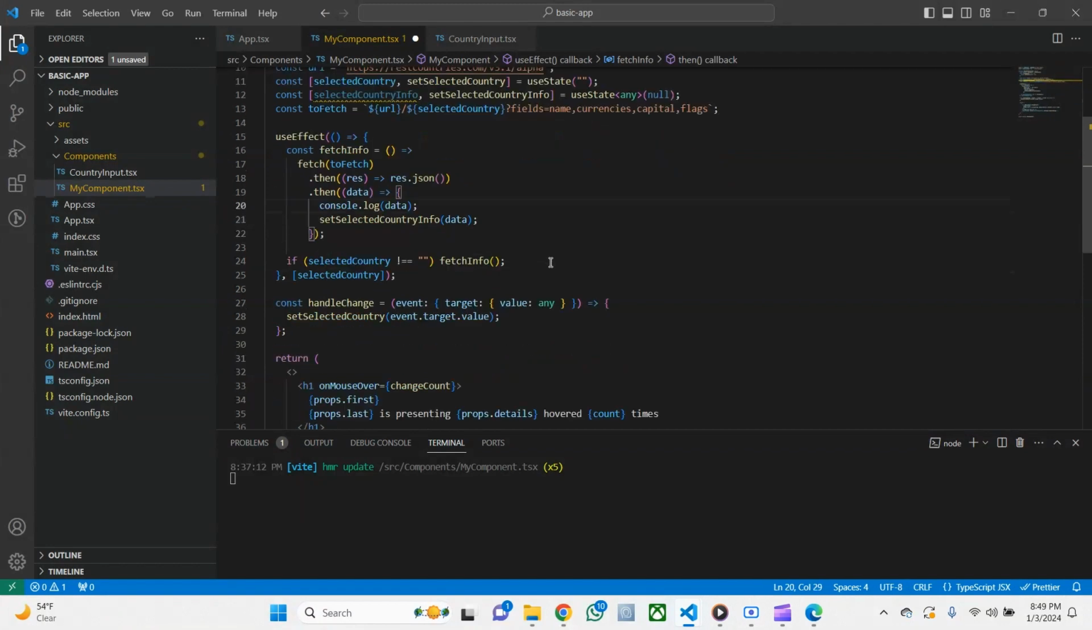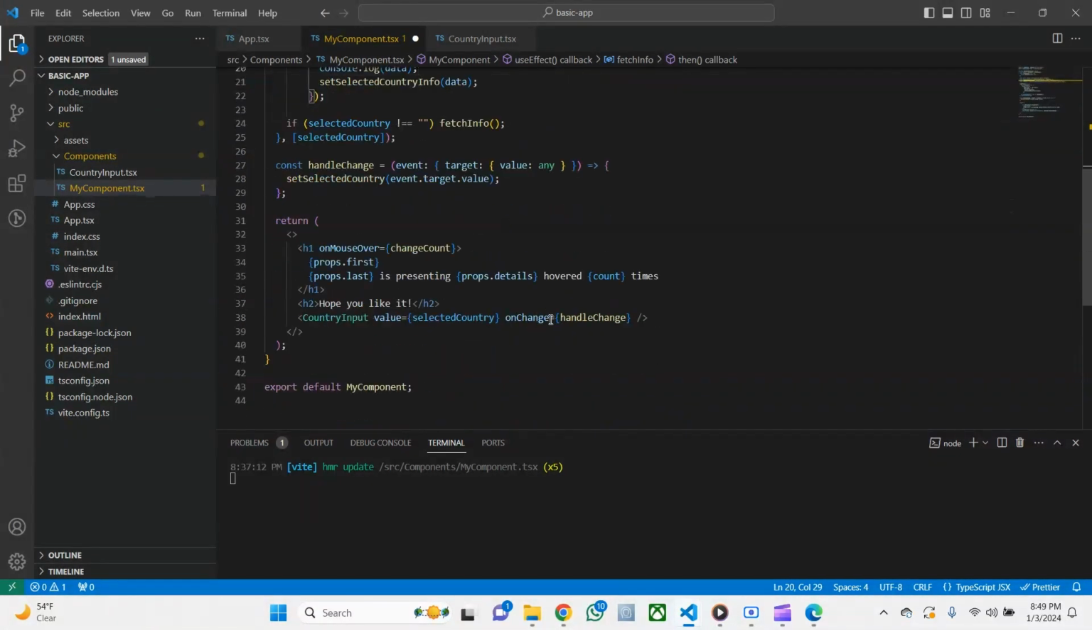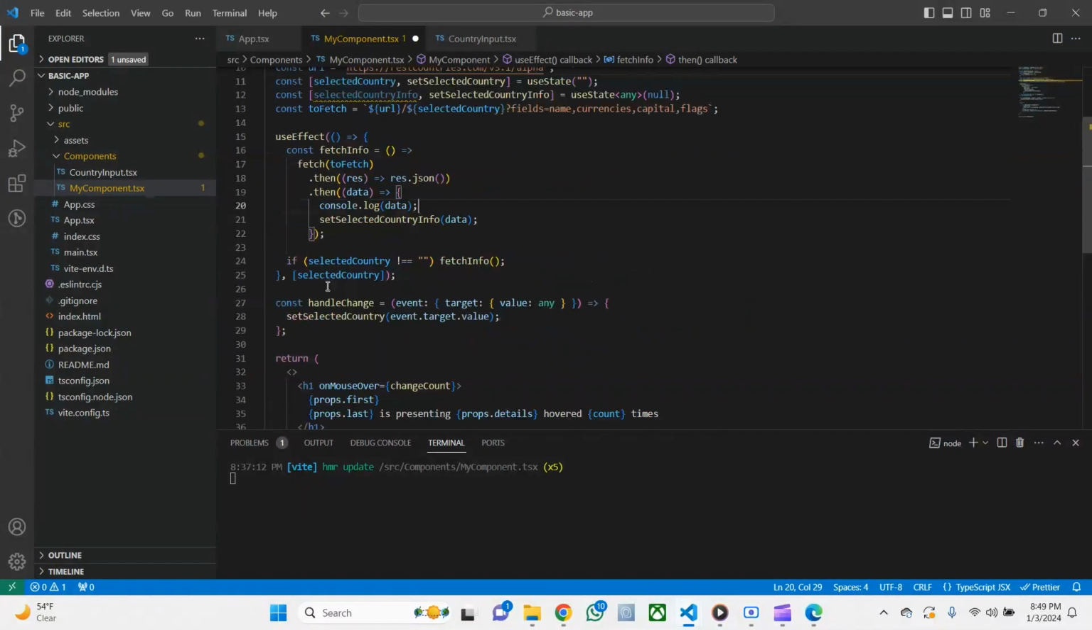Okay, sorry. Before that, see what happens here. In country input, on change means whenever there is a change in the value of the selected country, handle change will be called. And handle change is here. It just calls set selected country. When set selected country selects the value of the country from the drop down, then it triggers: if selected country is not equal to empty, the initial value was empty, and if it is not empty, then fetch info will be called. This function is here, which returns a promise, and then these things happen. And the re-rendering happens only when the selected country value changes.